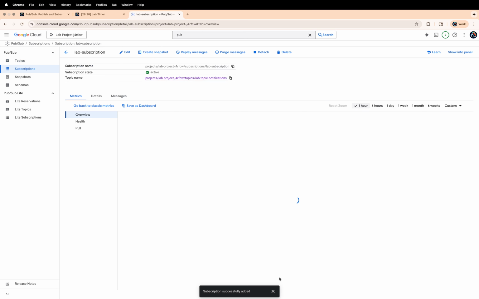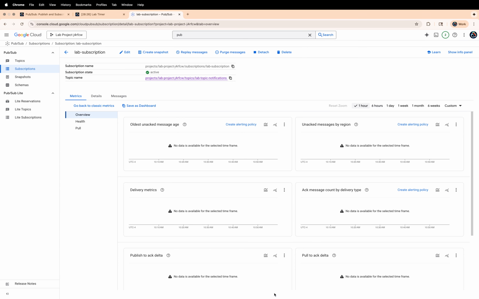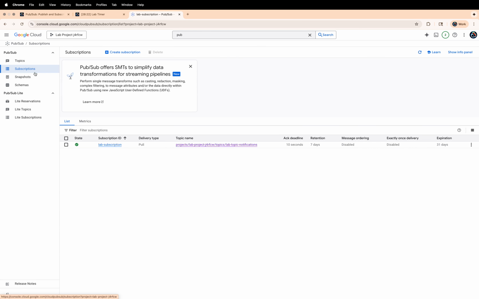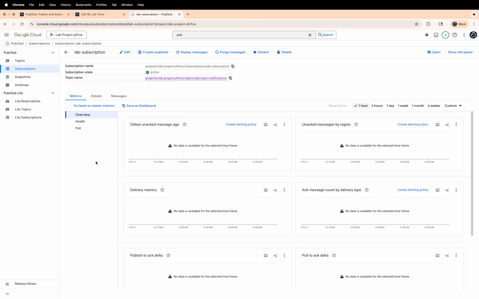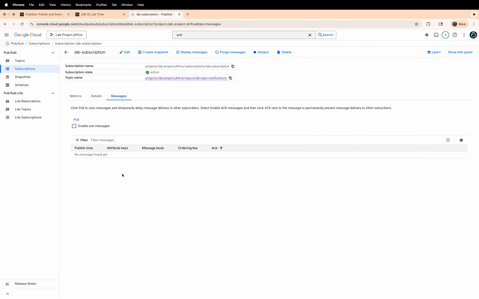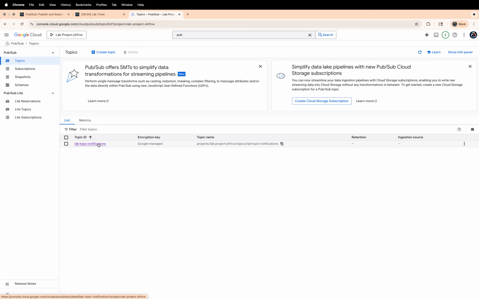We're creating our subscription. And now, if we go to the subscriptions tab, we can click into any of the subscriptions that we have made. We've just created one for this lab. And if we click on the messages tab here, we can see where we will be able to pull the messages for this subscription.